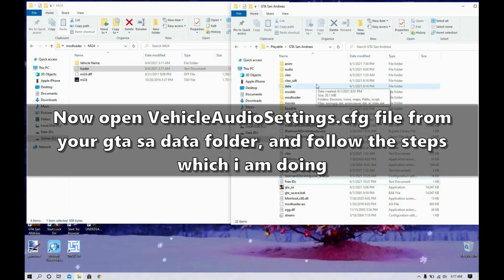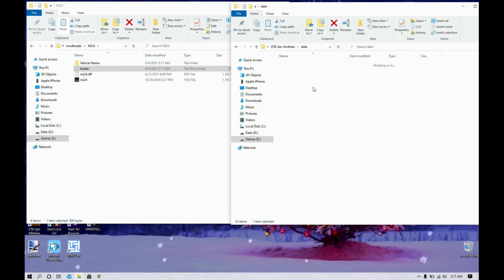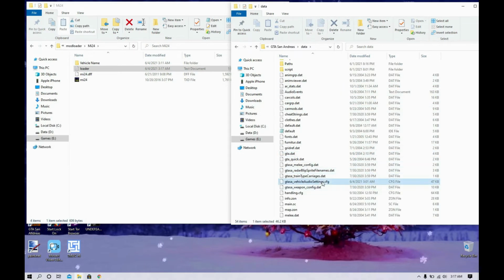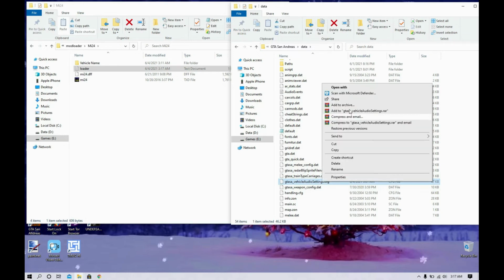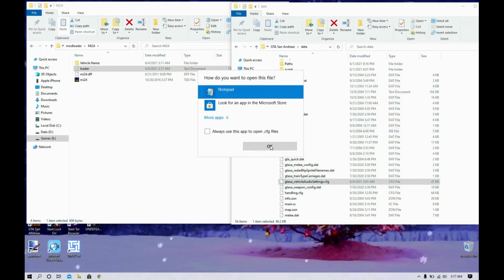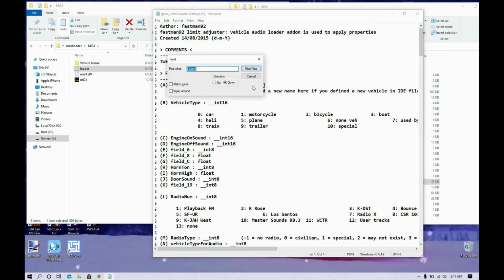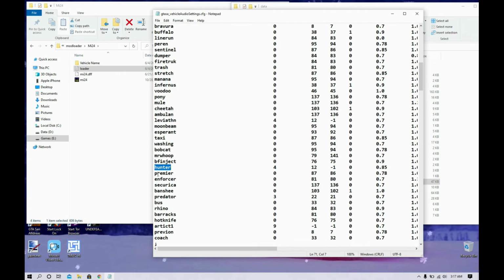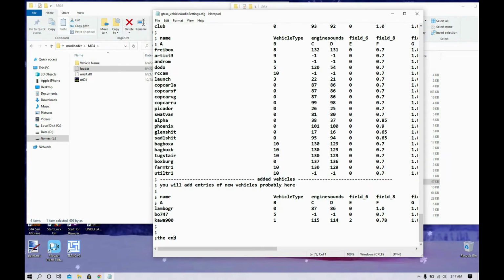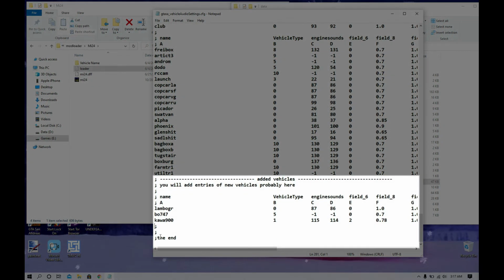Now go back to your data folder again in the GTA San Andreas, and now go to vehicleAudioSettings.cfg file. Open with the notepad. Again search for Hunter. Now we are adding audio to our helicopter, so copy this line and paste it in the downward portion of this file. Be sure to press enter before the semicolon, so it will add a space between the lines, and you need to paste this line between the space.